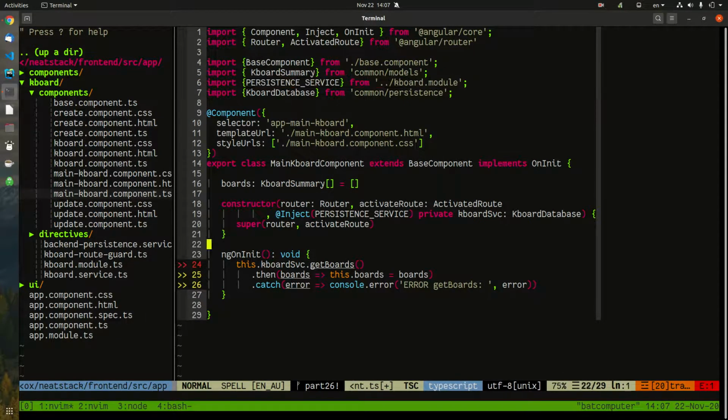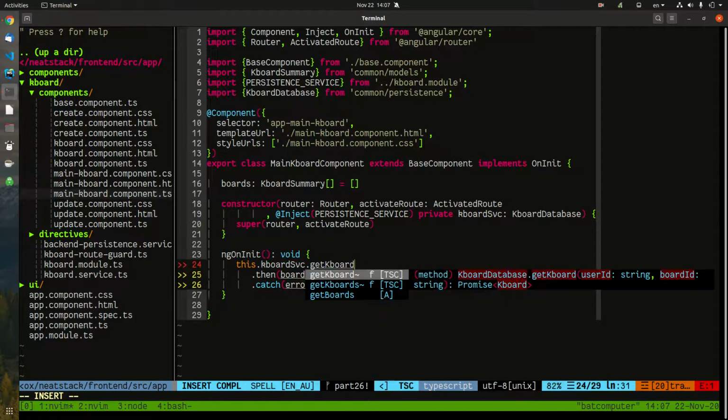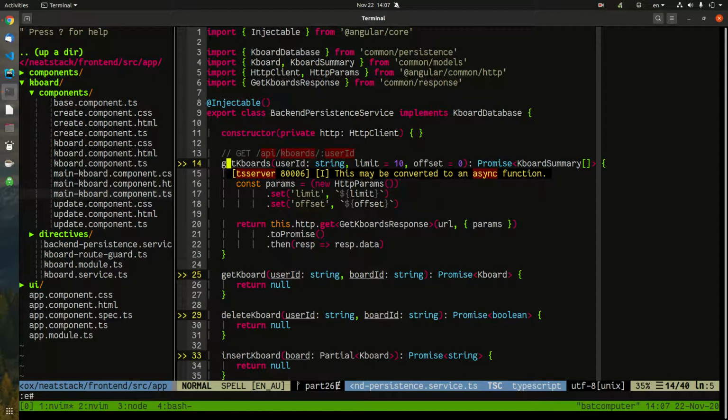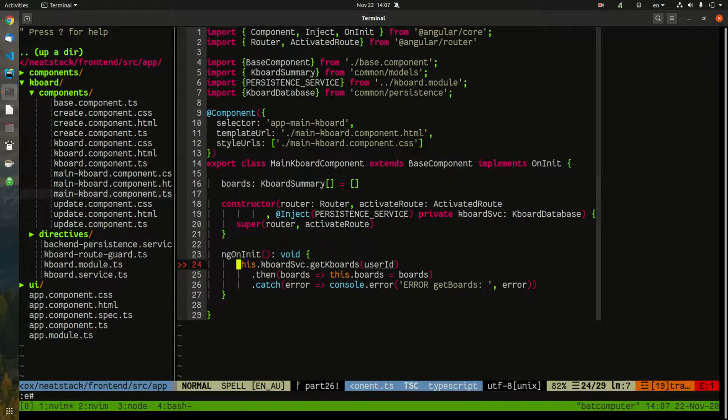Now we will say this. We call get KBots, that's the method. When we call this method, we need to pass in the user ID, the limit and the offset. The limit and offset have defaults, so that's okay. What we need to do is pass in the user ID. So how do we get a user ID?